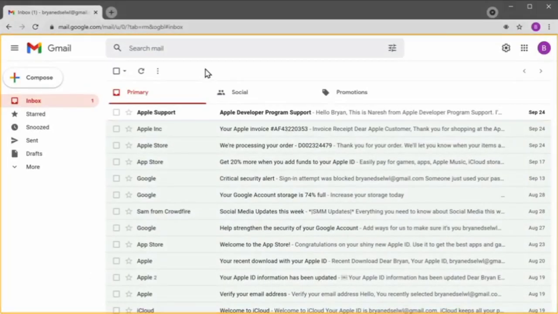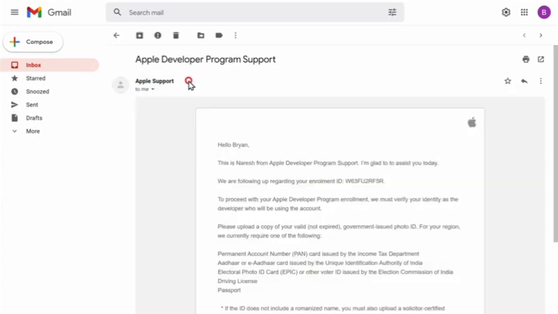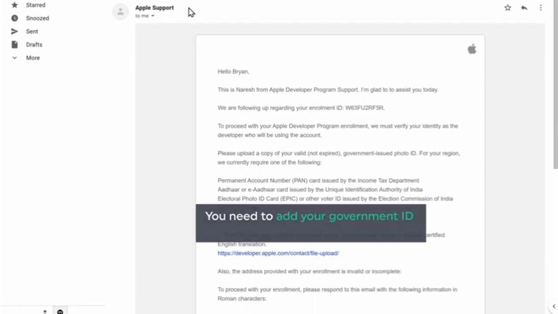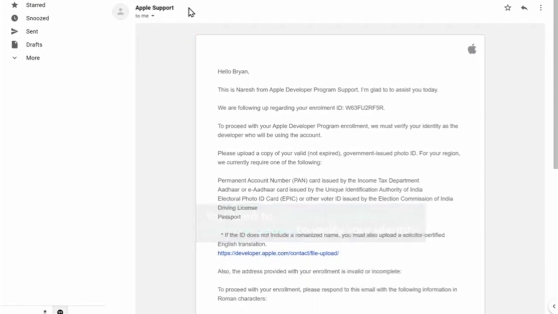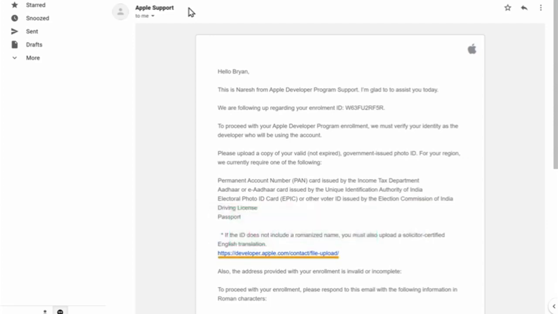So if you go to our inbox, you can see that we have received an email. So let's open it. And as you can see, we have got the verification email. So this is where you need to add your government ID and your details to verify your identity. Now to verify, first we need to upload a government ID in this link. So let's open it.